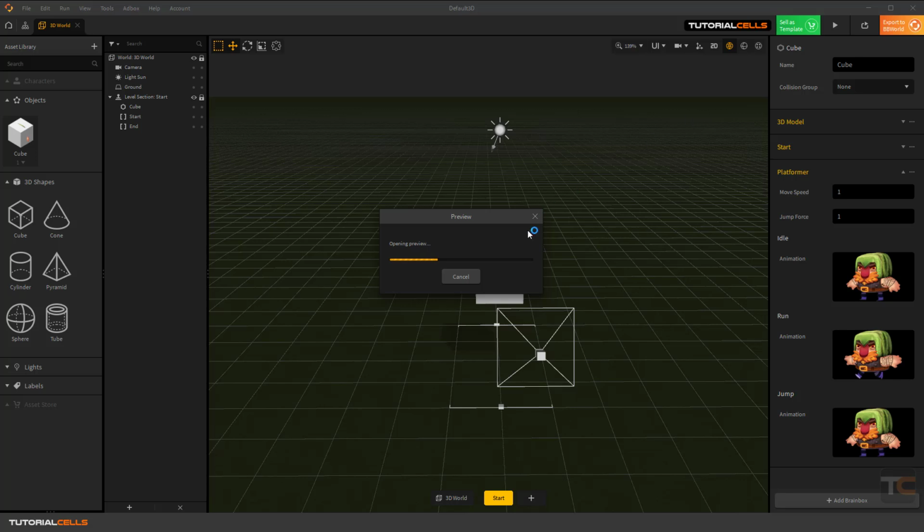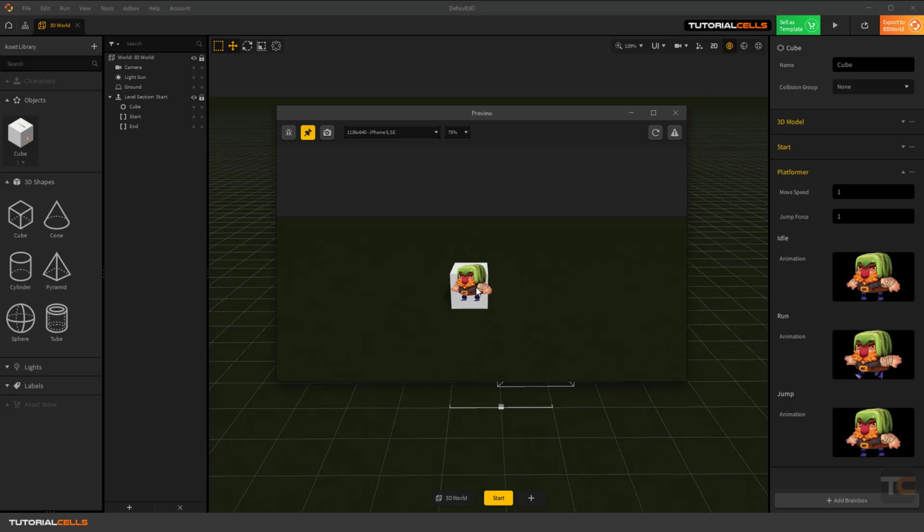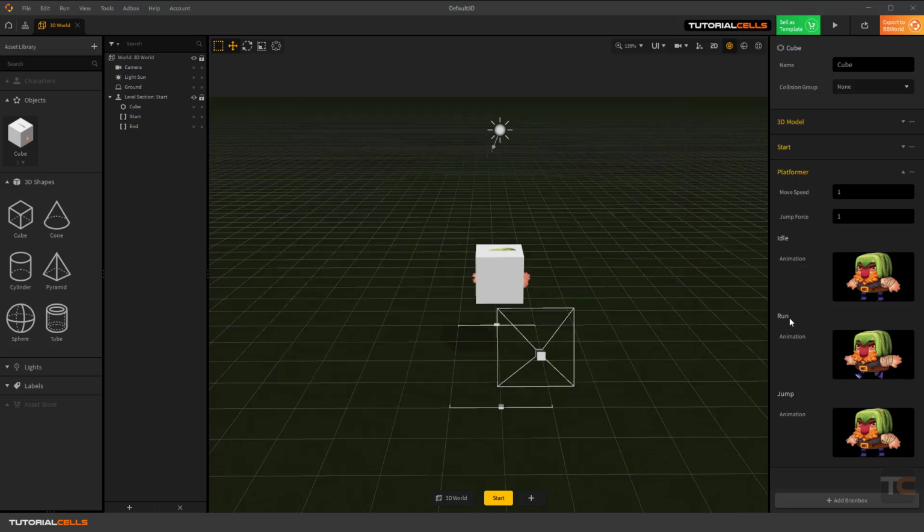Then you can see this object has an idle, it's moving and then jumping. You can see it jumps in 2D. In 2D you can jump, and okay, it has idle, run and jump.